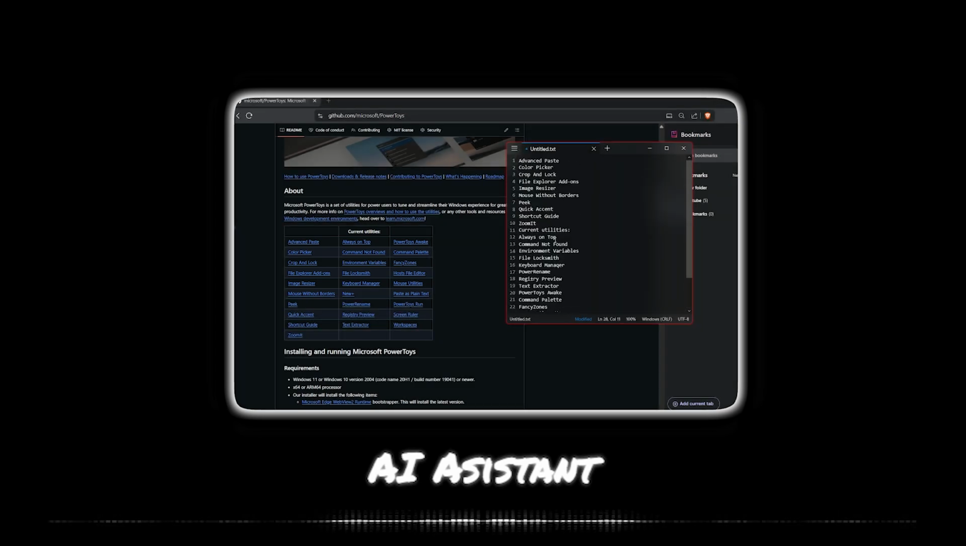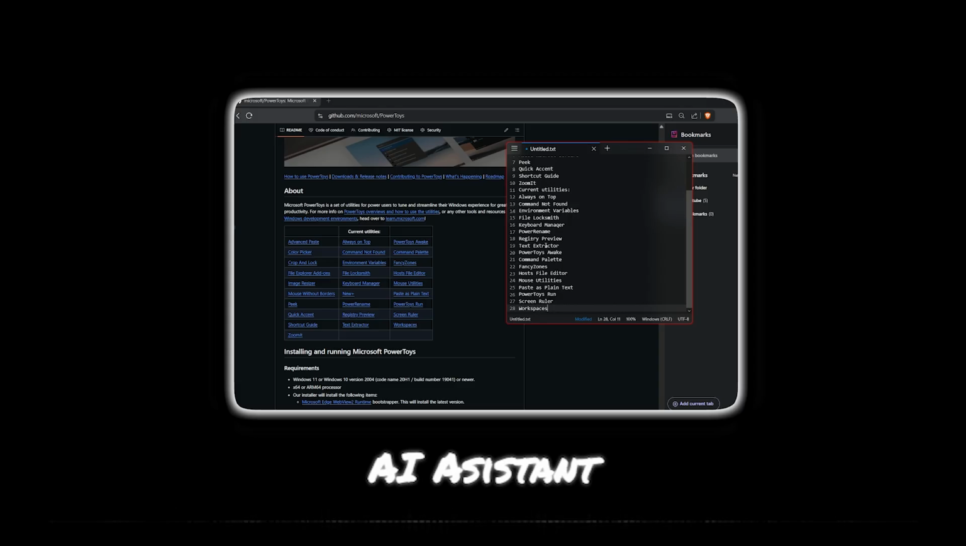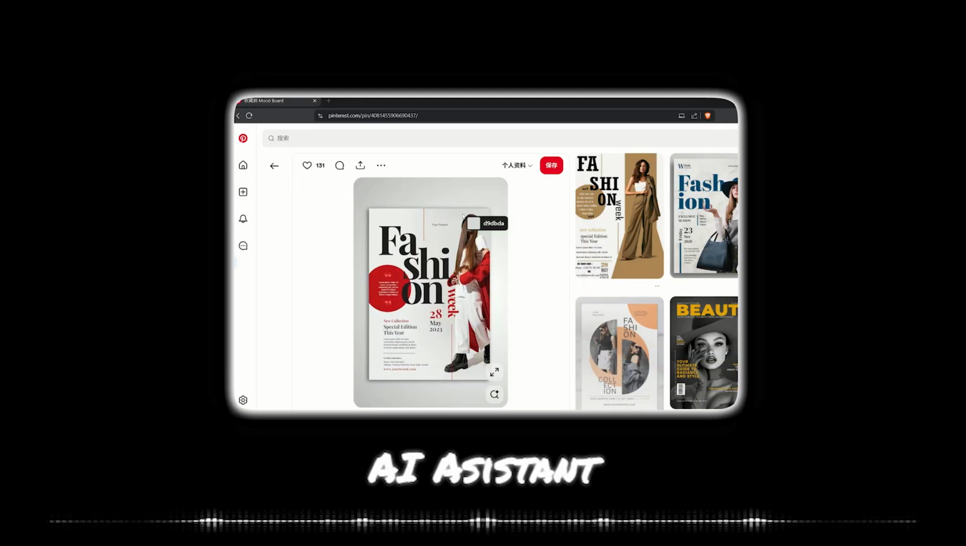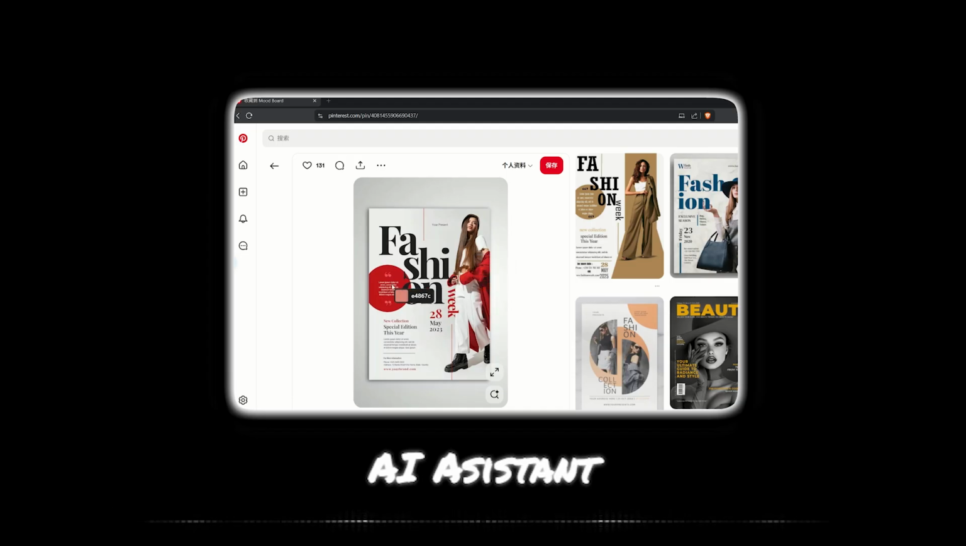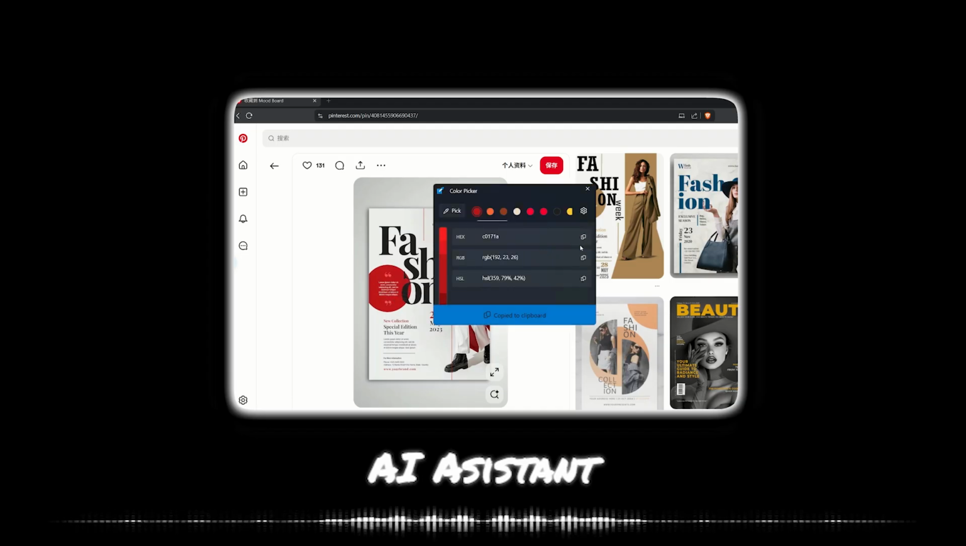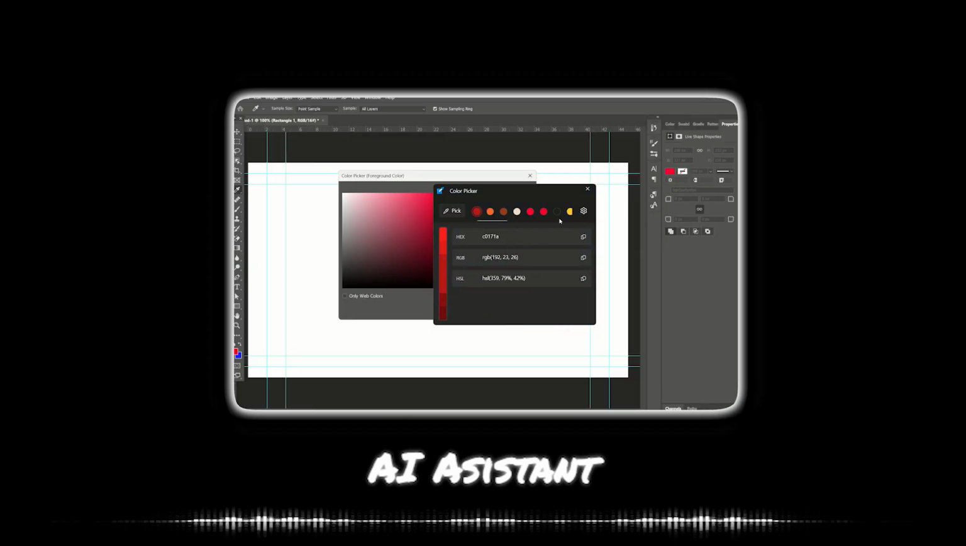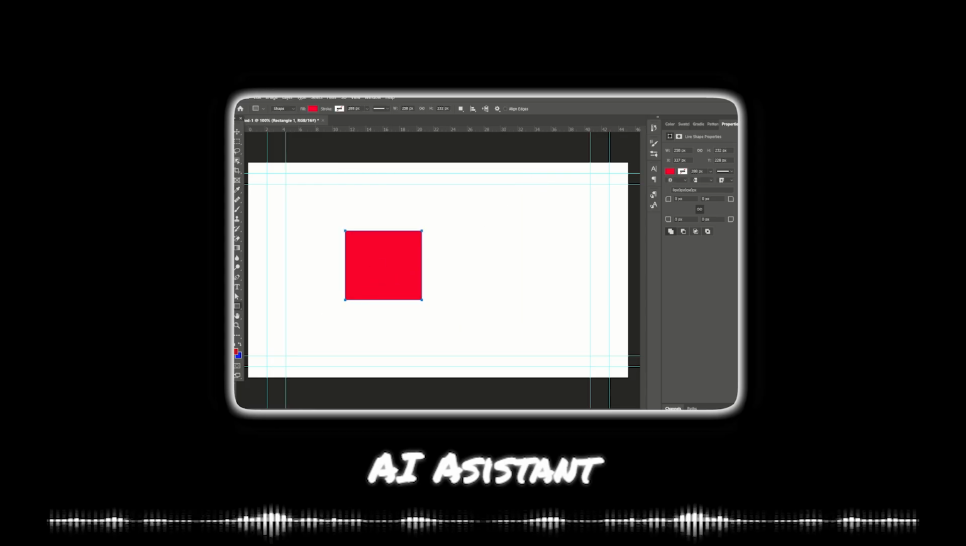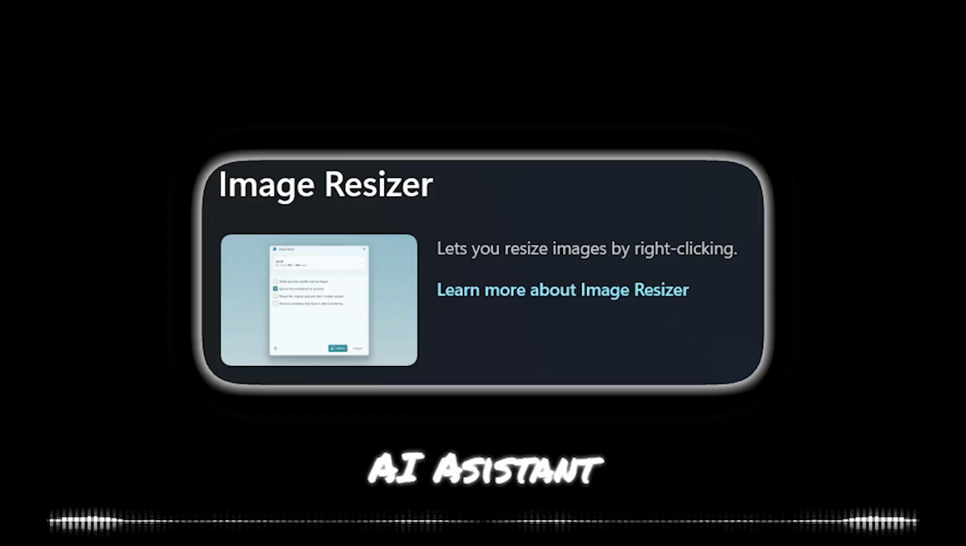Incredibly handy. Nice. And for the visually inclined, grabbing colors. Color Picker. Simple, effective. Win plus Shift plus C, a little eyedropper appears. You click anywhere on screen, and it copies the color code, HEX, RGB, whatever format you've set it to. Perfect for designers or web developers. Essential utility.